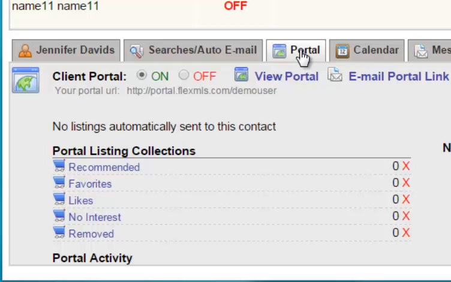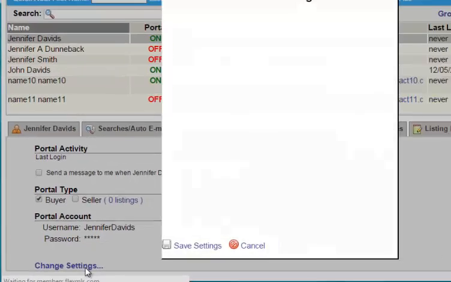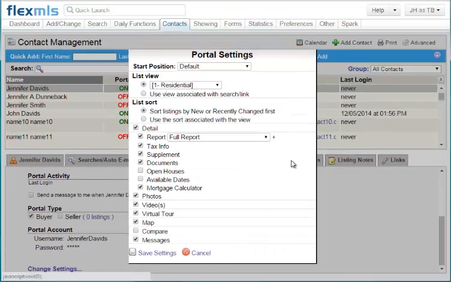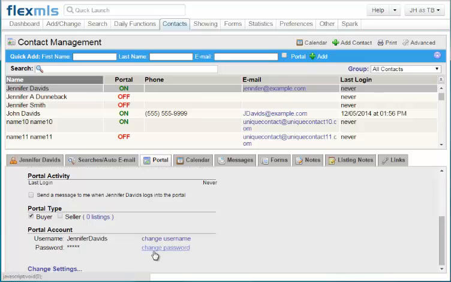Once you have created the portal account, the default portal listing collections will appear, as well as a link to change the portal settings. Here, you can make any changes to the settings for this individual user. For example, if I did not want videos to display on Jane's portal, I would remove the checkbox next to the video and click Save Settings to save. For this example, we're now ready to email a link to our client.